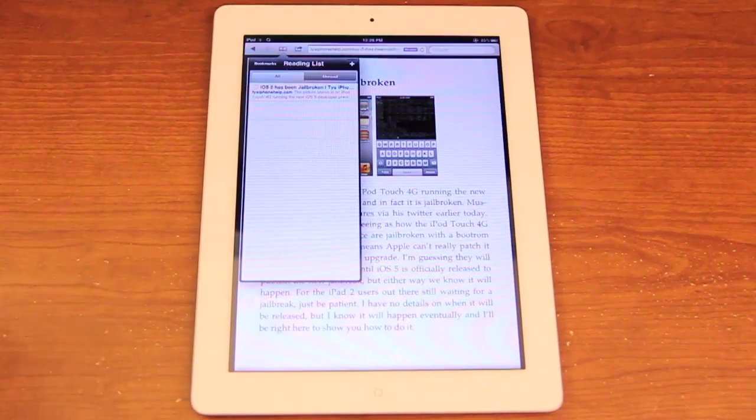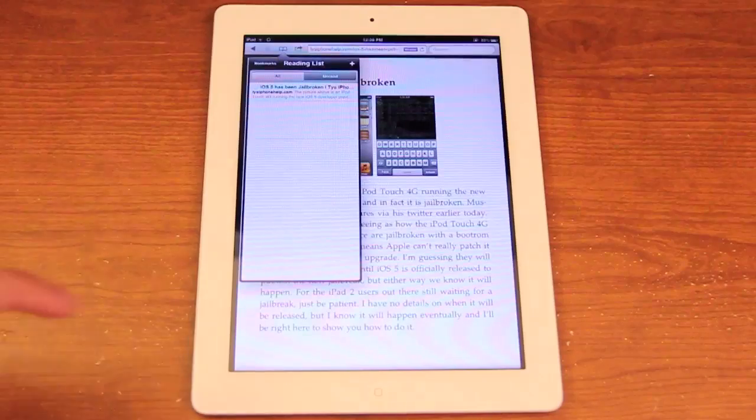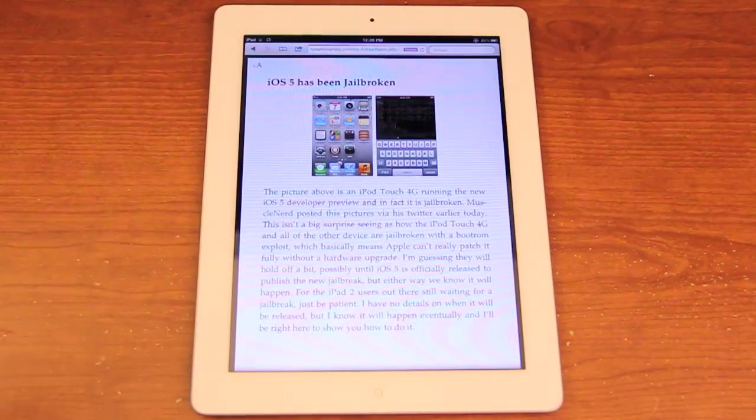It's going to sync between all of my devices, including your computer if you're using Lion, which will be out eventually also. So the reading list and reader features are great additions to Safari. It's definitely going to make it so much better, and I love it so far from when I've used it. It makes it so much easier to read in Safari.